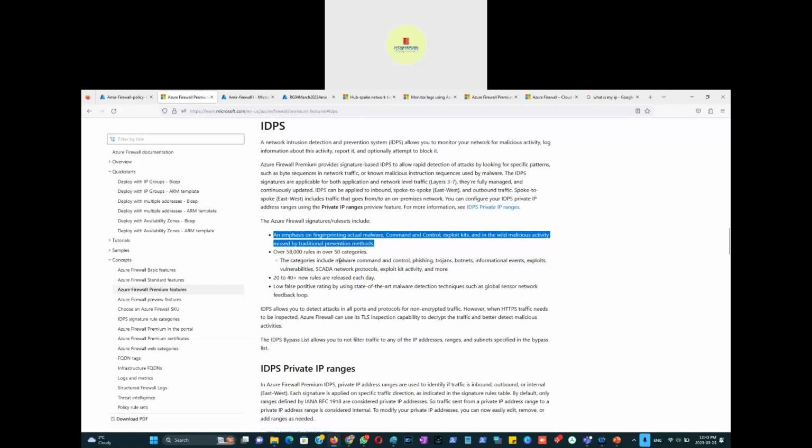Over 58,000 rules in over 50 categories. The categories include malware, command and control, phishing, trojans, botnets. I showed you already that there are 58,000 rules there, and each rule is talking about a certain type of attack and how it is happening, a certain type of pattern for an attack. What kind of deny rule is there for that? What are the rules to stop that kind of attack?